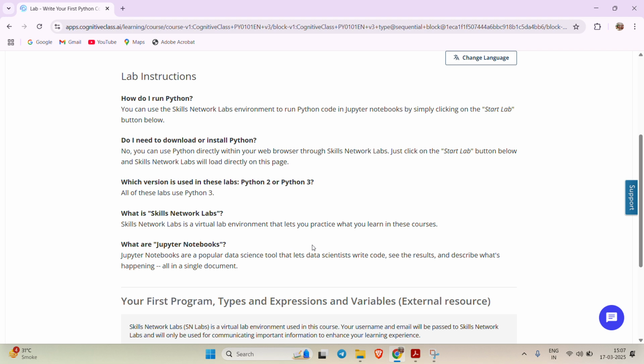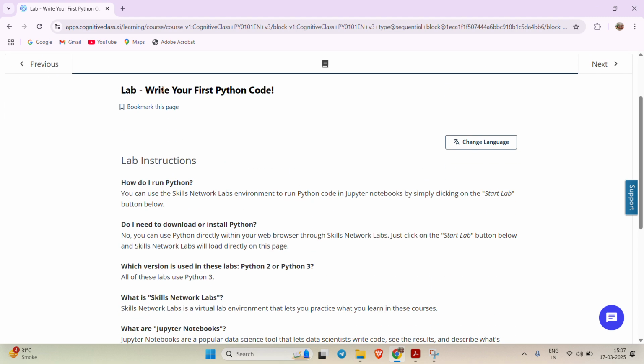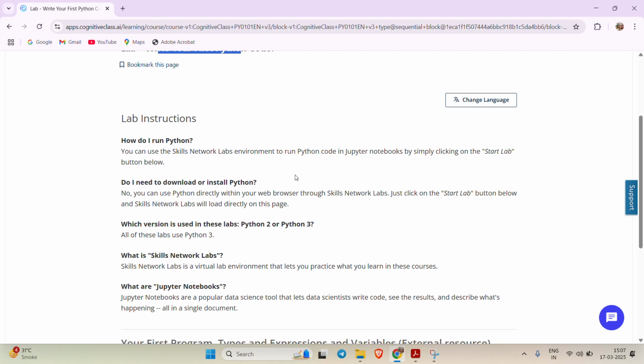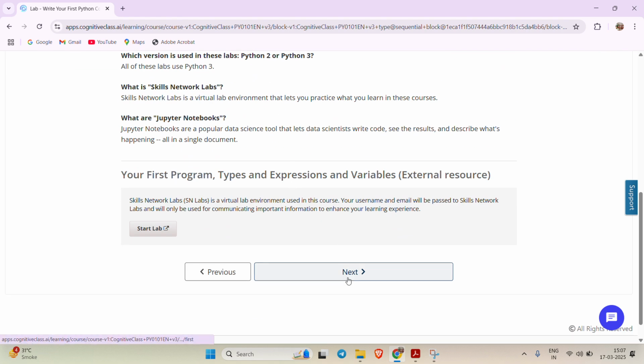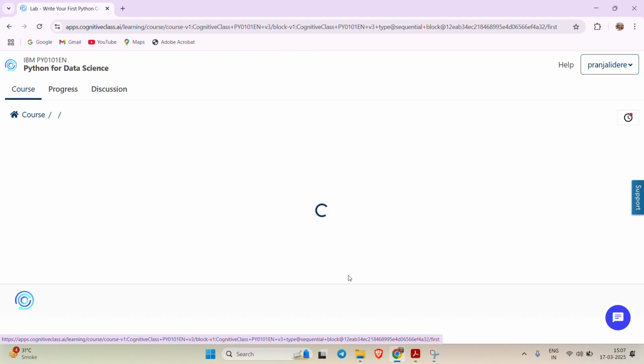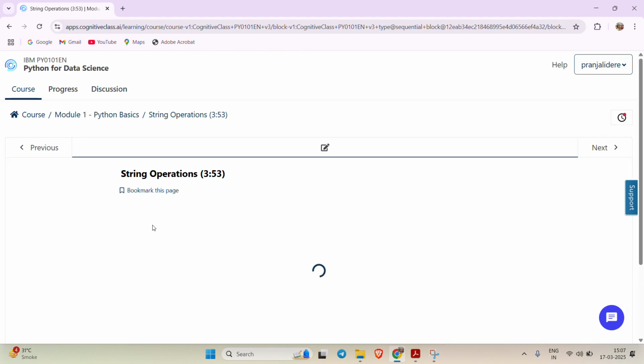Here there are some lab instructions, like how do I run Python, and do I need to download or install Python. These are some lab instructions. Okay, write your first Python code. Now we are going to write our first Python code, and that's why let's go next. Let's see.